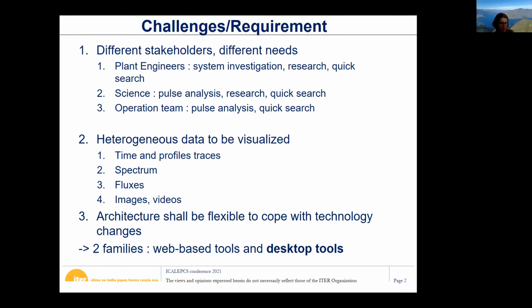So let's start with the challenge and the requirements. There are different stakeholders and different needs. We have three categories of people. Plant engineers want to do system investigation, research, and quick search. You have the science people who do more pulse analysis, research, quick search, and publication. And the operation team does pulse analysis, but not as in-depth as science, and they want to do a quick search.